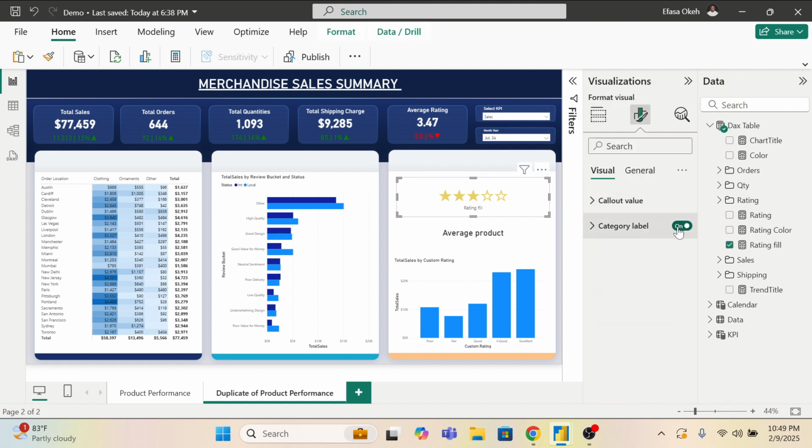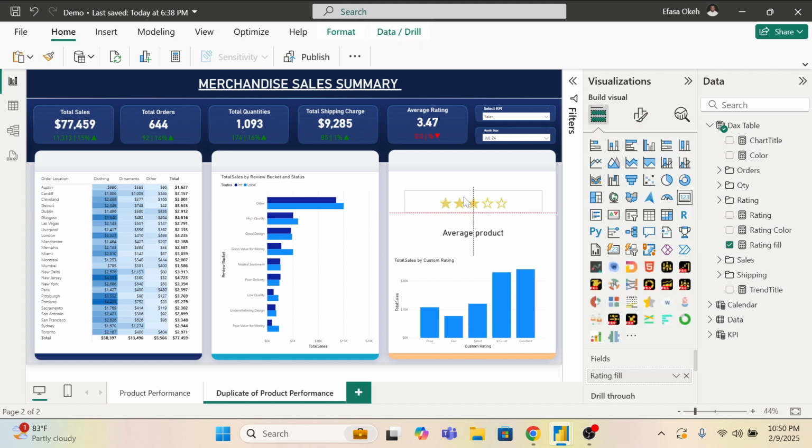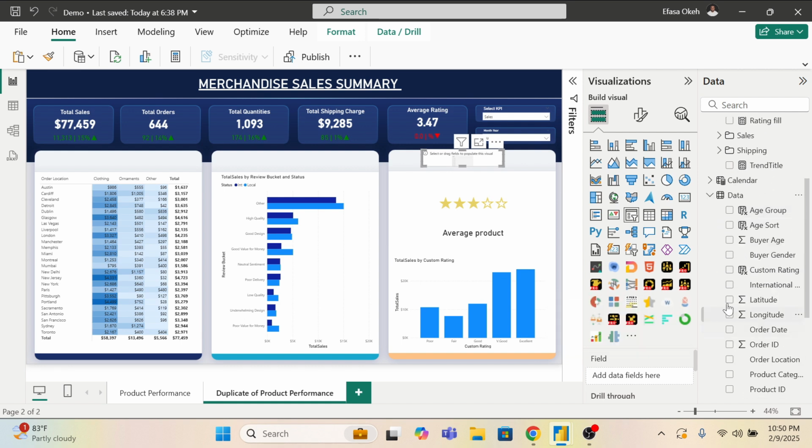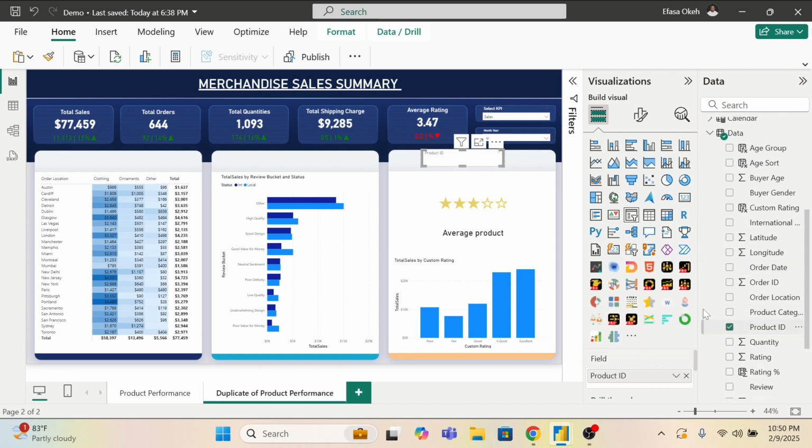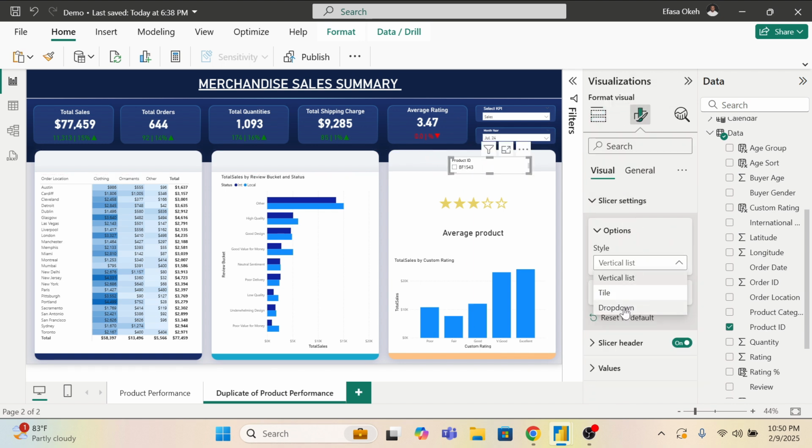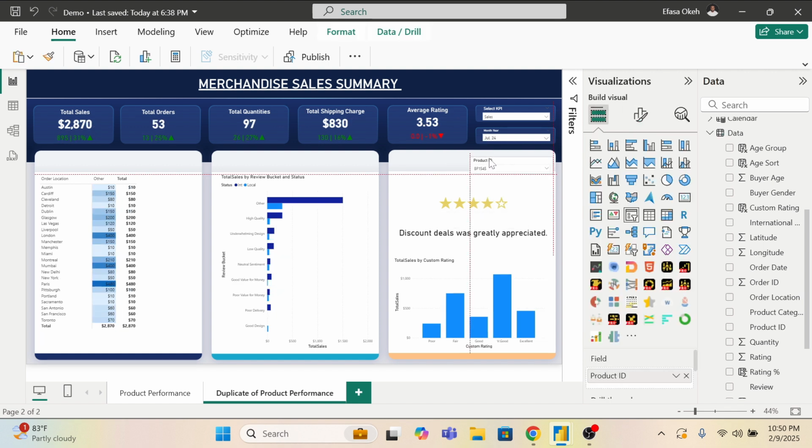I can turn up the category label. Just reduce this. So basically the idea is for you to read a product review and rating before you go purchase the product, right? So you can bring in a slicer here, and this slicer can actually be the product slicer. So we actually have the product. So on the data, right, you can actually just select the product ID because we don't have the name. So this is the product ID. I'll format these slicer settings to drop down. So you can actually select a particular product and you read the reviews about that product.